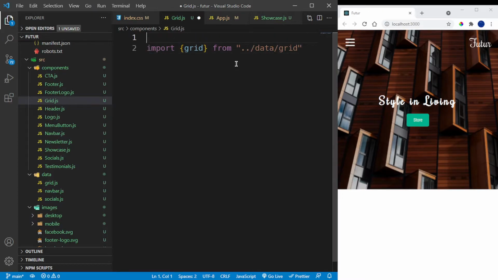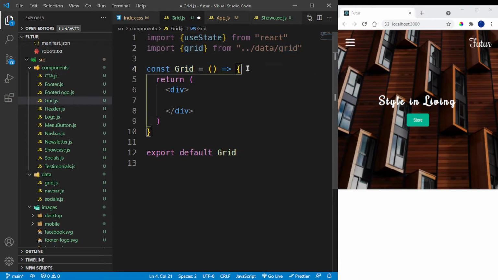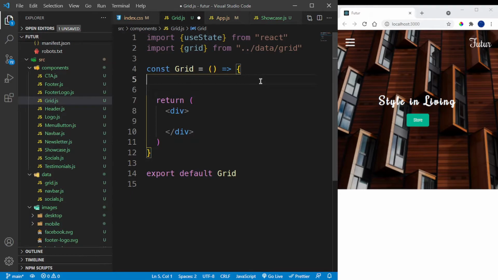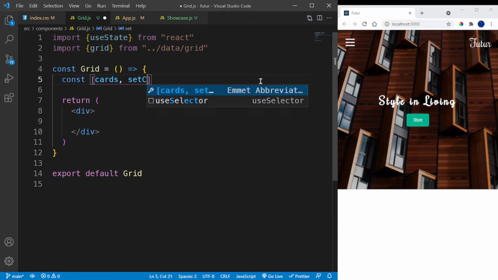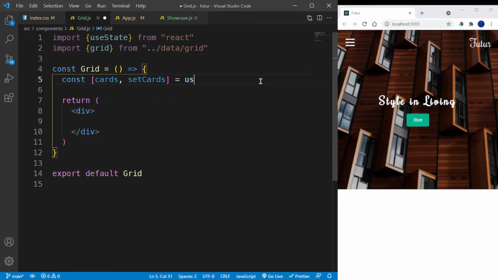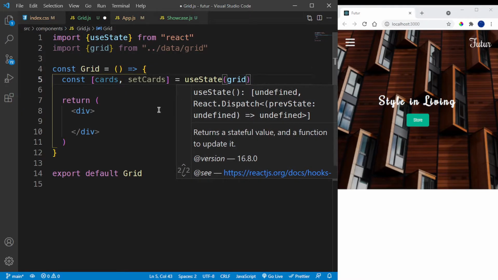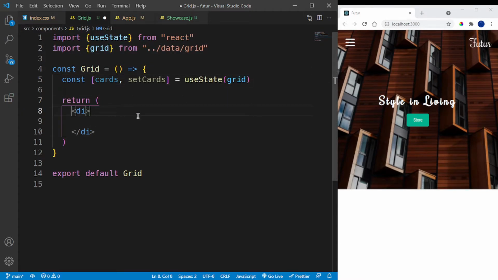And then in order to use this, we also need to set up some state values. So we're going to need the useState hook from React. I'm going to say import useState from React, like so. And then I'm going to say underscore array fc once again, and then below this, I'm going to set up my state value, right? Let me close this. So I'm going to say const cards and set cards. This is going to be equal to useState, and by default I want to pass in the grid data that I have.